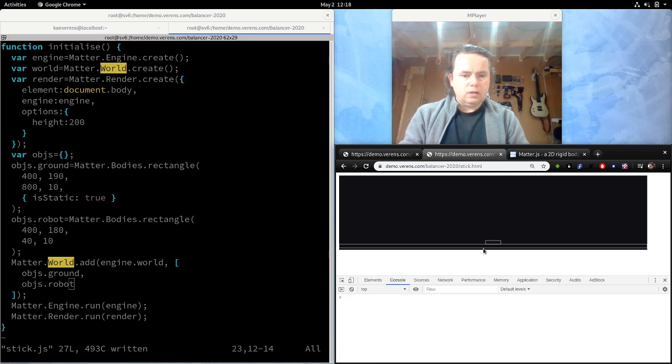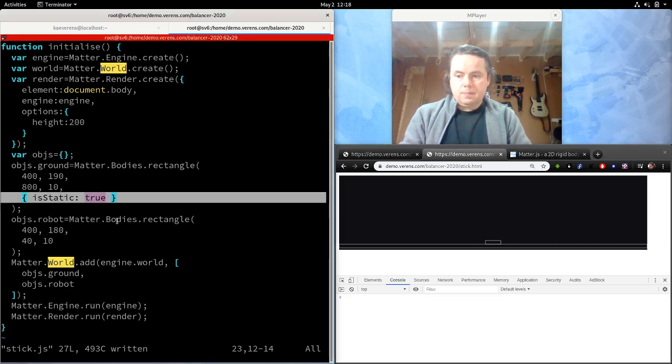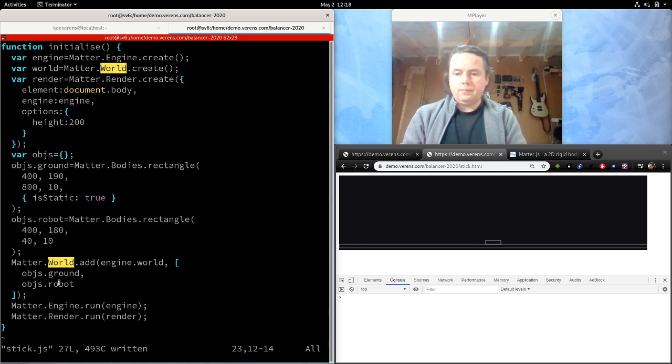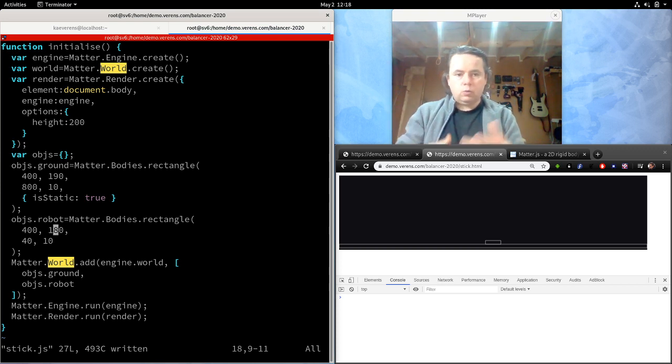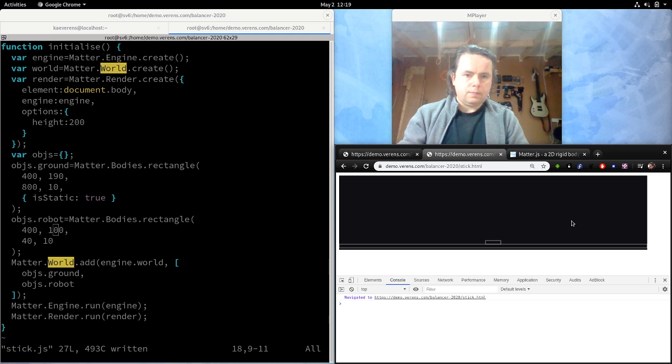Let's just empty these. Now, to show you what static means, I'm going to move this robot up. Instead of starting at 180, that's 180 from the top downwards. I don't know why they're doing it that way, but 180 downwards. So I'm going to change this to 100, and you'll see what happens. Restart. So it falls.